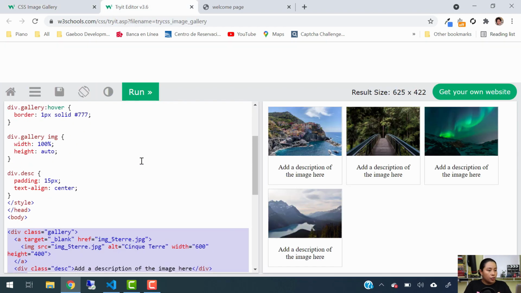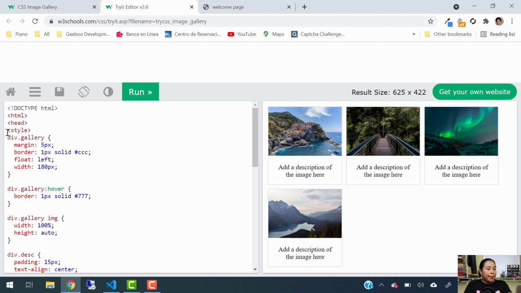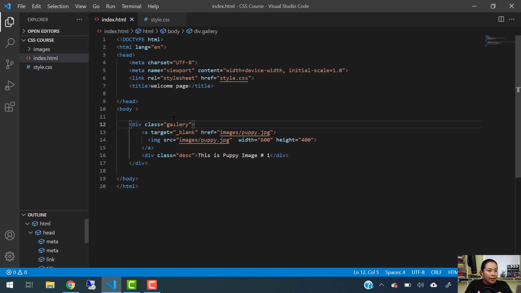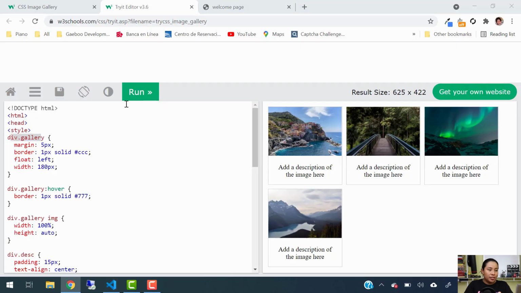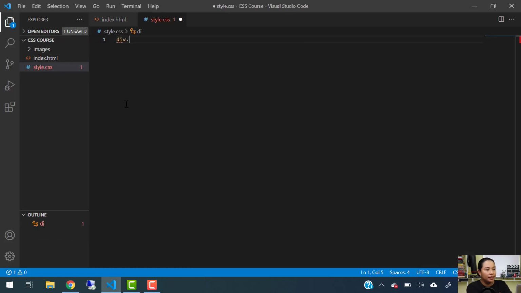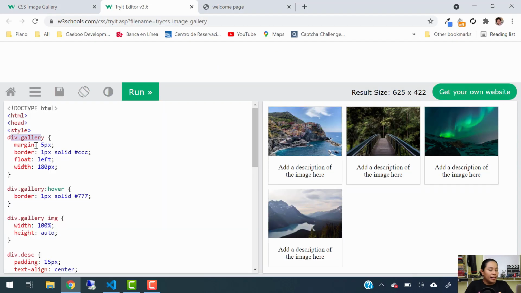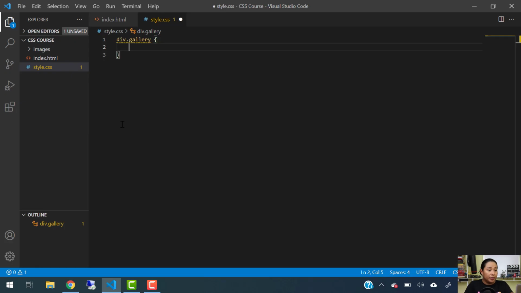image gallery source code here, we're going to start by styling the class that has gallery, okay? This is the class that has gallery, so it's the entire division. So we are going to style that division to get started with. So I'm going to say div gallery, and then we're going to open this, and we're going to set up a margin of 5 pixels.